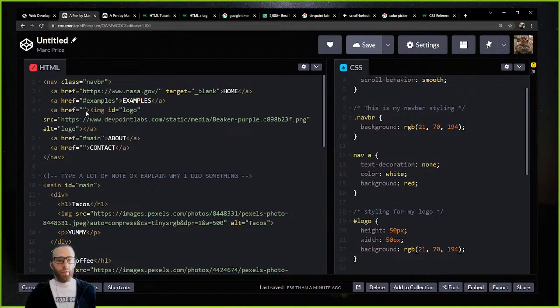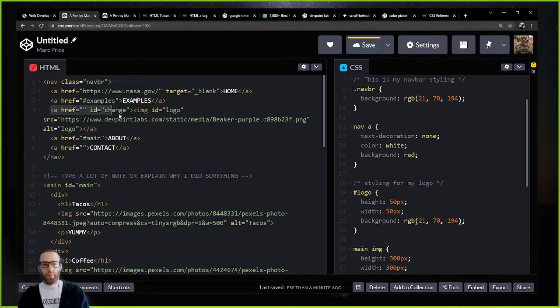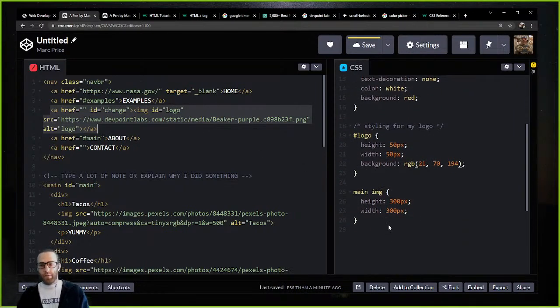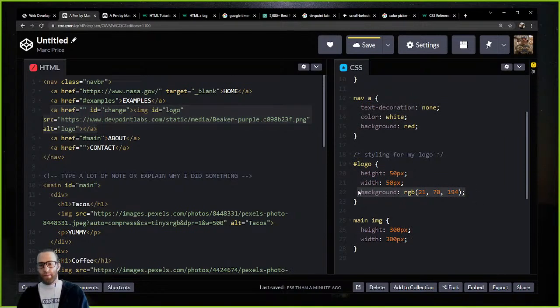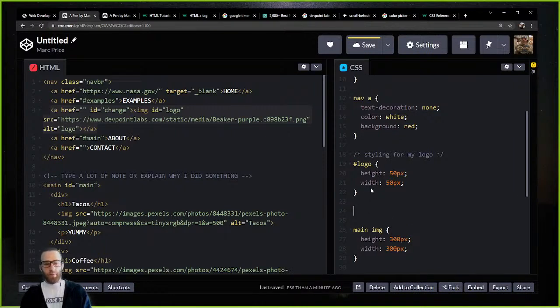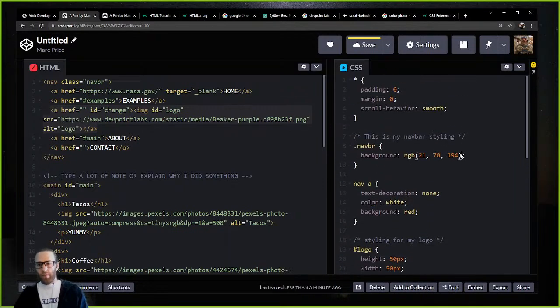So what I would want to do is maybe give this an ID of, I don't know, what's a good name? I'm just going to give it an ID of change. So now I can just grab this specific anchor tag and get rid of that. That doesn't matter anymore. It's the anchor tag background I need to change. So I'll grab it by its ID name of change, and give it a background of the same color as my navbar background.